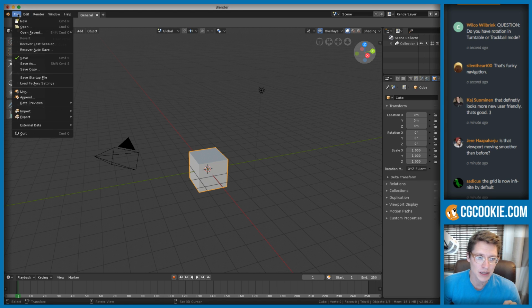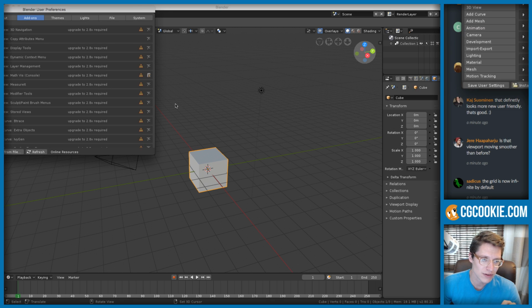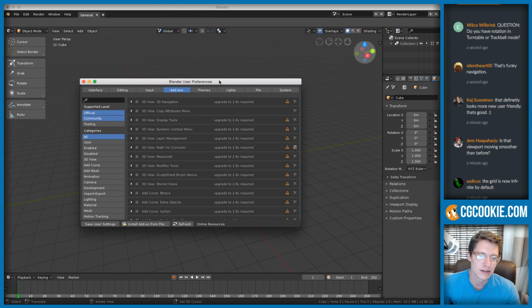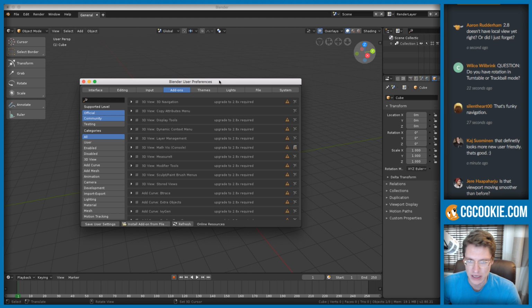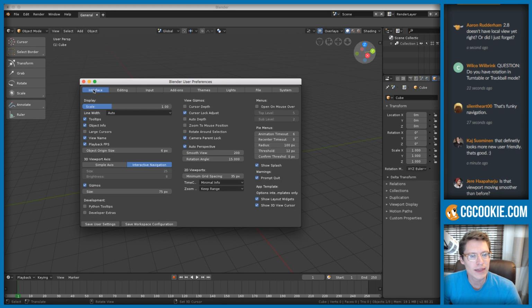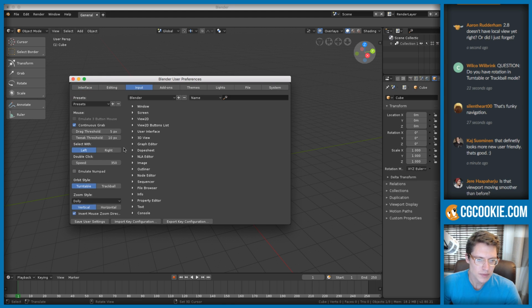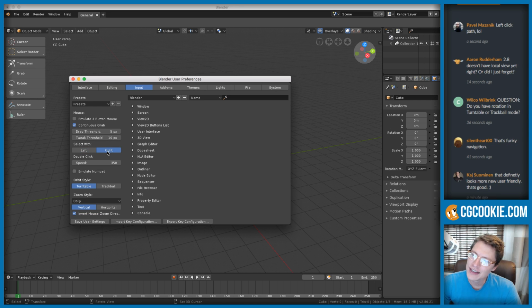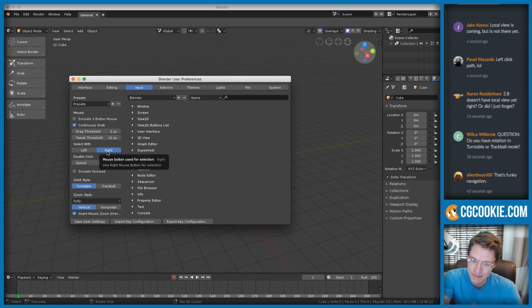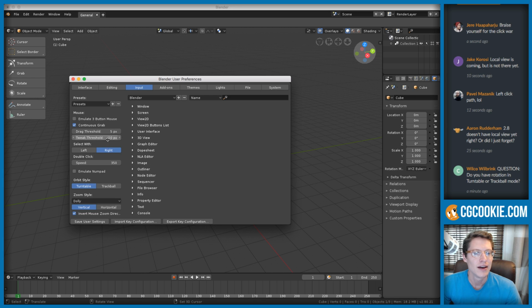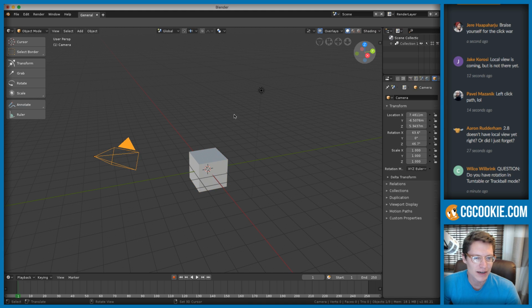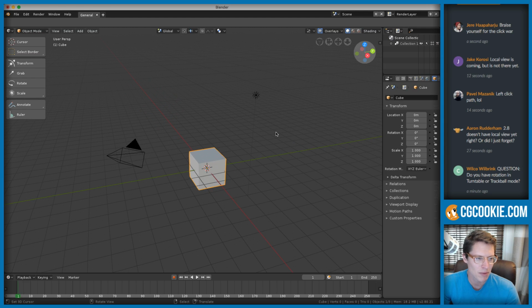Preferences are now in the Edit menu, not in the File menu. So Edit, User Preferences, again, that's more industry standard. Preferences are often in the Edit menu, not the File menu. So within that, if I go to Interface, that's not where I want to go. Input, I have Select with Left enabled. Right is the default. And I wonder if maybe for this video, I'll try right-click select, because that would truly get me onto a default status with Blender. So maybe I'll try that. I think it's very strange to right-click select with stuff, but maybe it won't be that big of a deal.